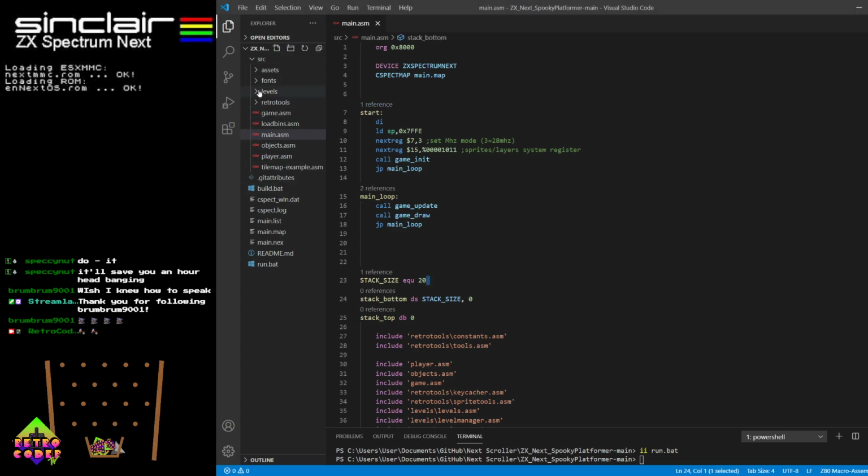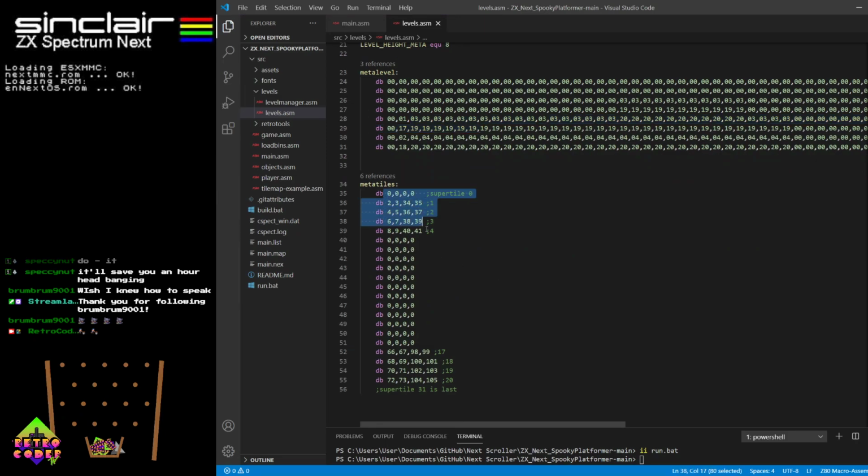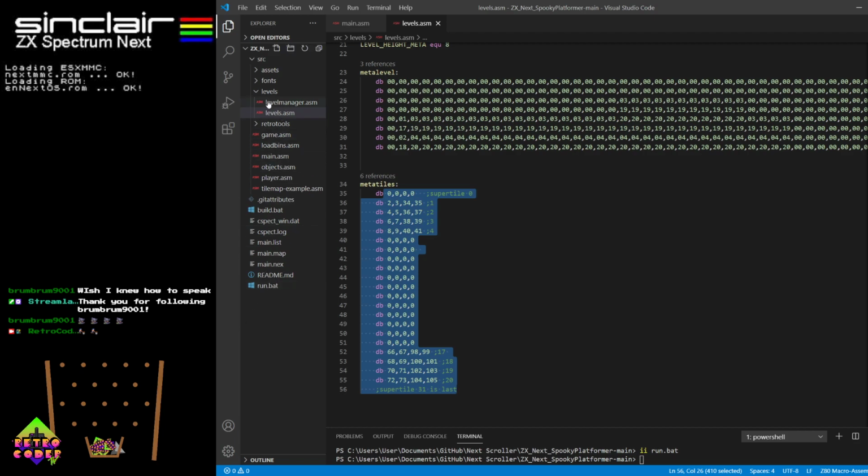So, yeah, anyway, that works. And let's look at the level. We're still using meta level. But look at this. The tiles are much more simple. There's none of this mirroring. That's limited the game quite a lot. So I'll have to go back to my other one in a bit. But if you have a look.